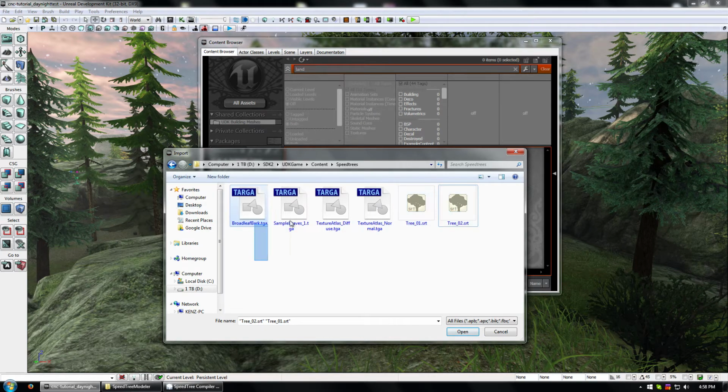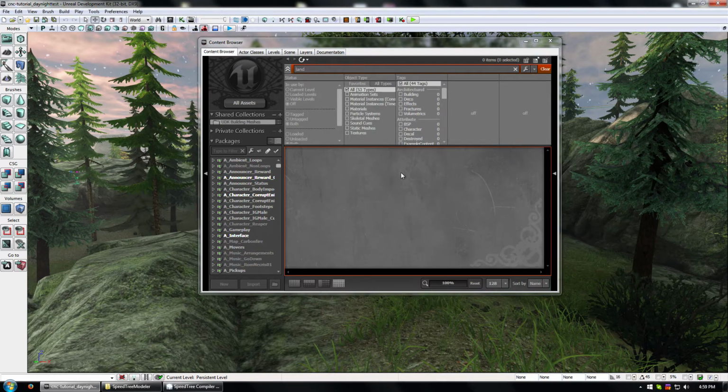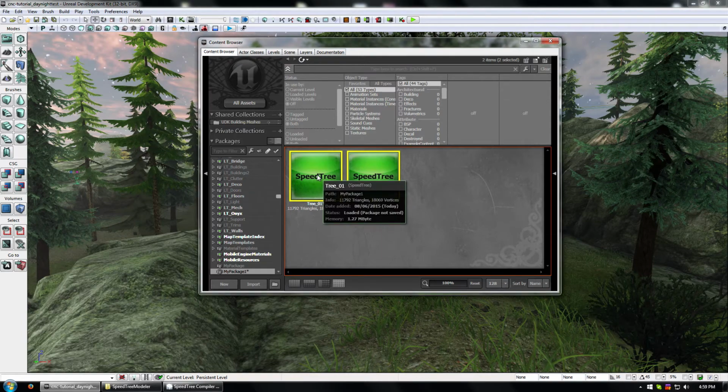I can import the textures as well and make materials from them, but I already have materials for them which I can modify. I'm just going to save them to my package 1 for now, because these are just examples. I want to go in and actually, whoops, I'm going to press it again, and make them properly.